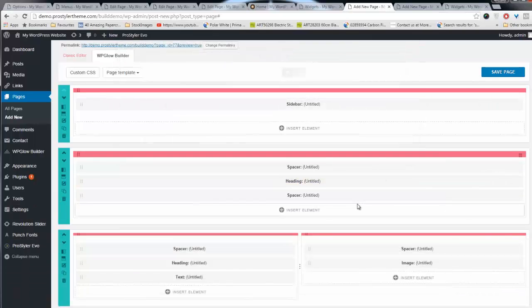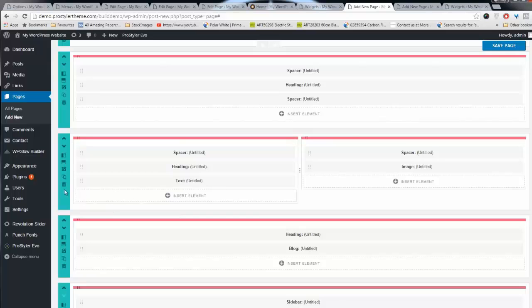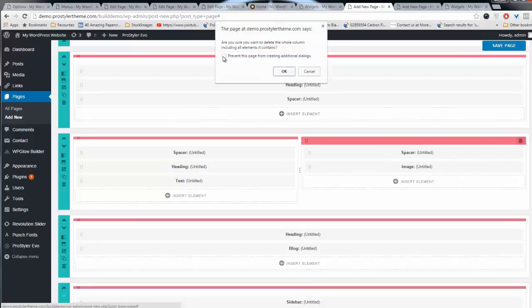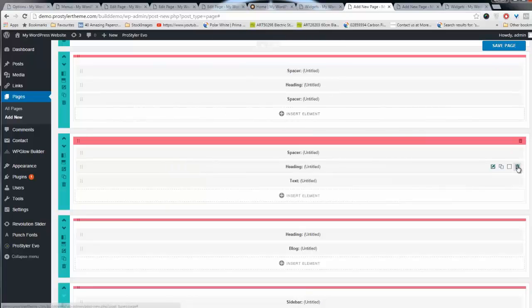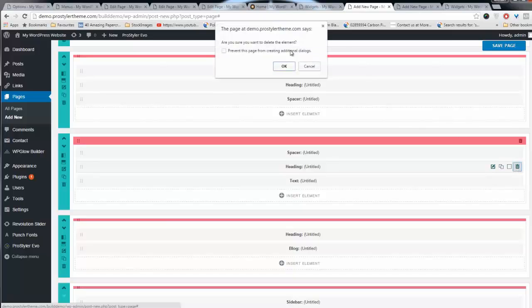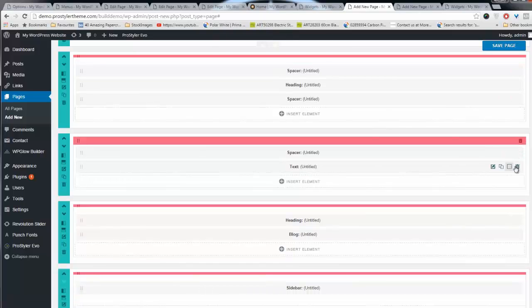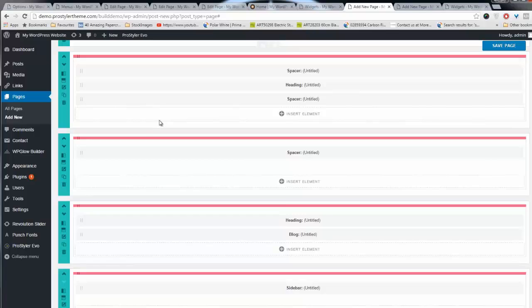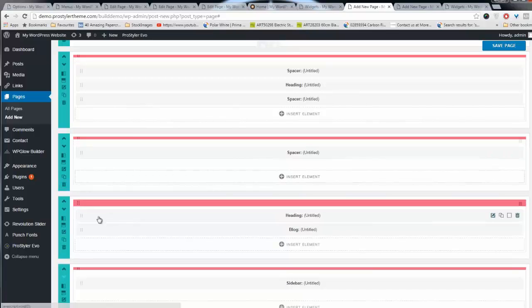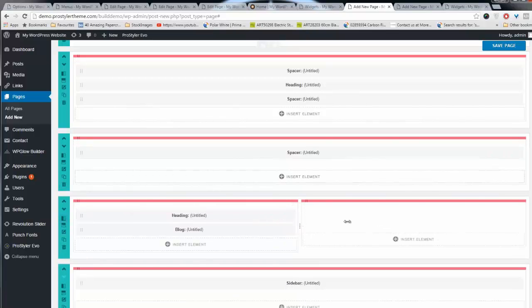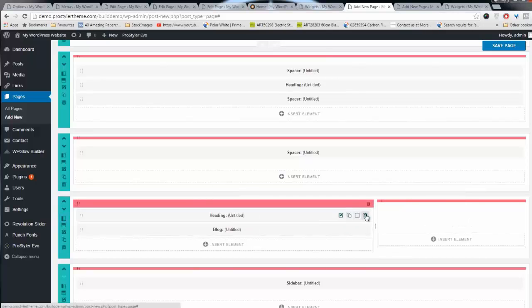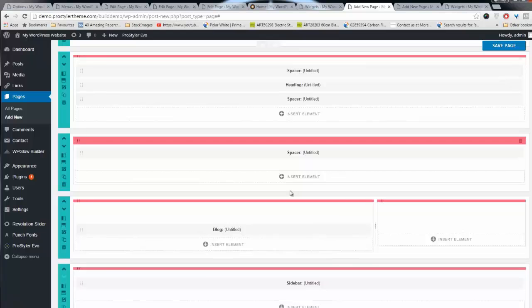Save. Okay, so now here's where we can set our blog up. What I'm going to do is just delete this column. I'm going to delete this and this. Now I'm going to leave that spacer there. Now I'm going to drag, because I want the blog to have a sidebar, and I'm going to delete the heading.